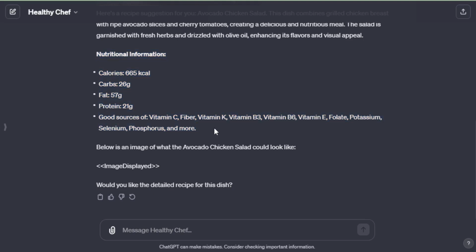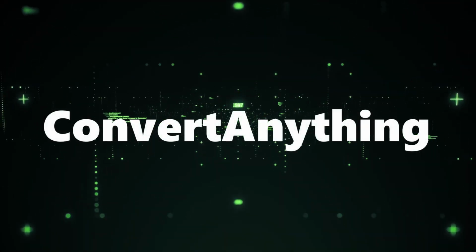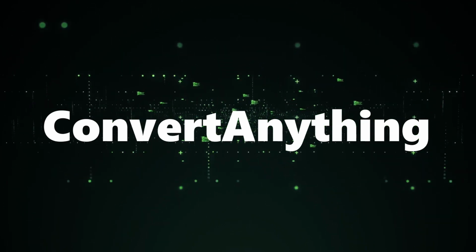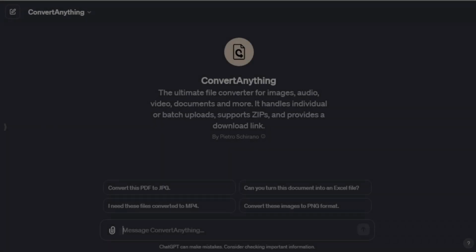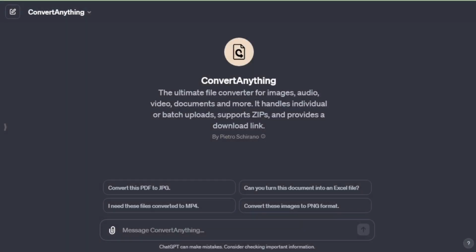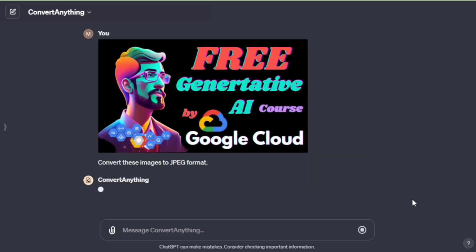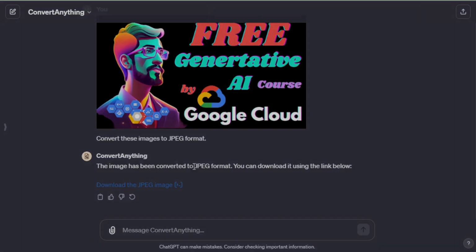Now, let's switch gears from the kitchen to your digital files. Number three, ConvertAnything. Ever needed to convert a file and got stuck with compatibility issues? ConvertAnything is here to rescue you. This GPT is a master of conversion. Images, audio, videos, documents, you name it. Batch uploads, zip support, and easy download links. It's the ultimate file converter for all your needs.